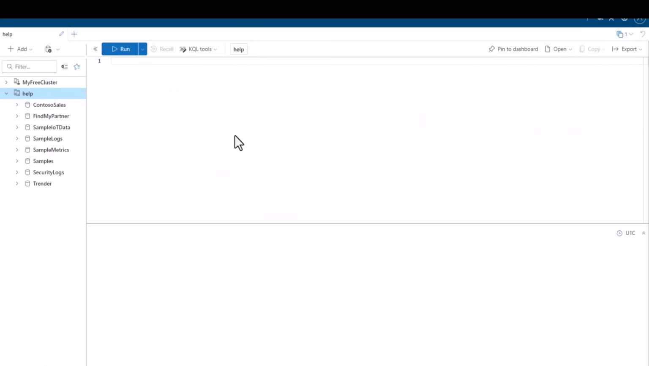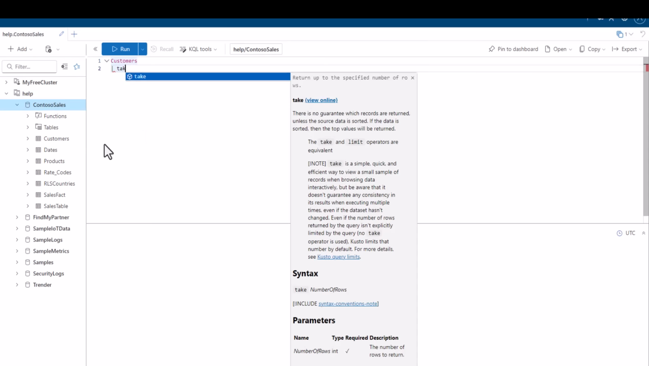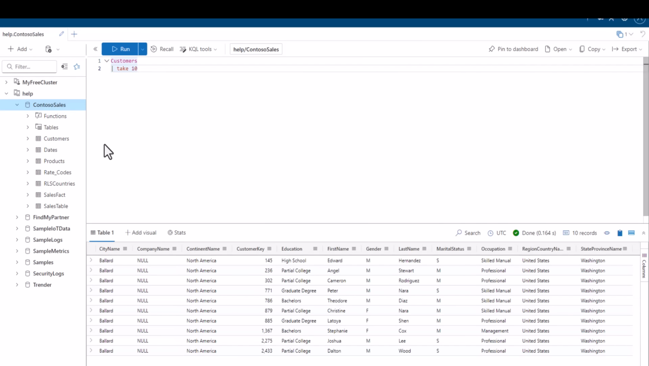Now let's jump over to Azure Data Explorer, or ADX for short. We'll point out a couple of differences from our Log Analytics workspace. On the Log Analytics workspace, we simply typed in the table name and wrote our query. In ADX, if we double-click on a table, it will populate in our query space. Then we can start to type in our query.